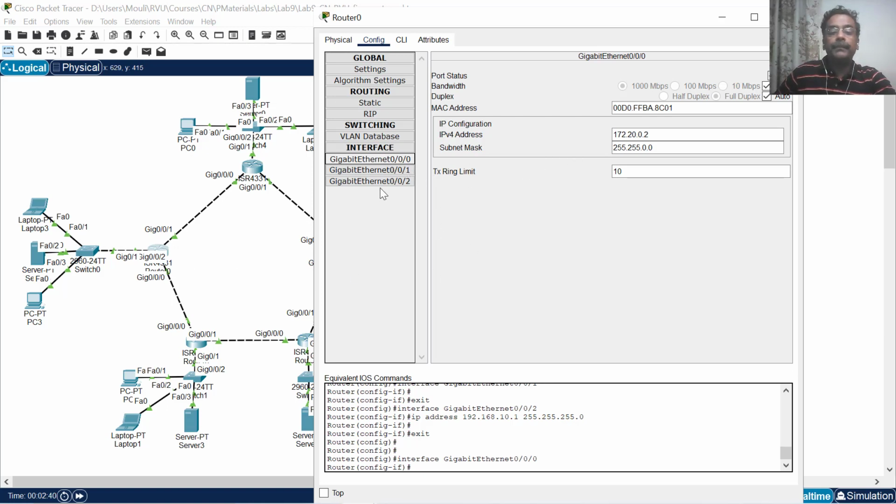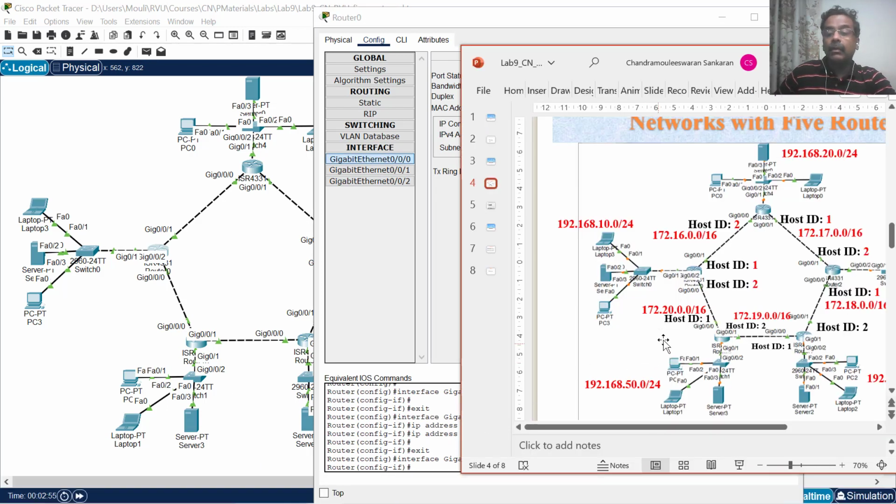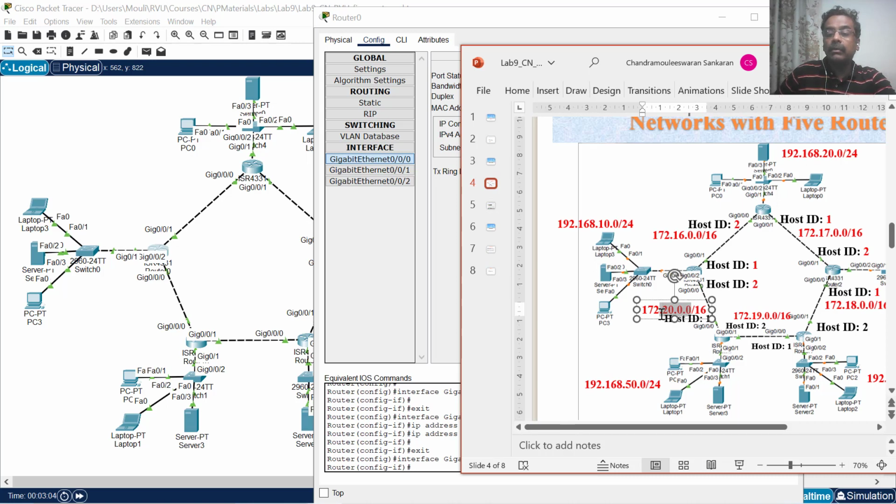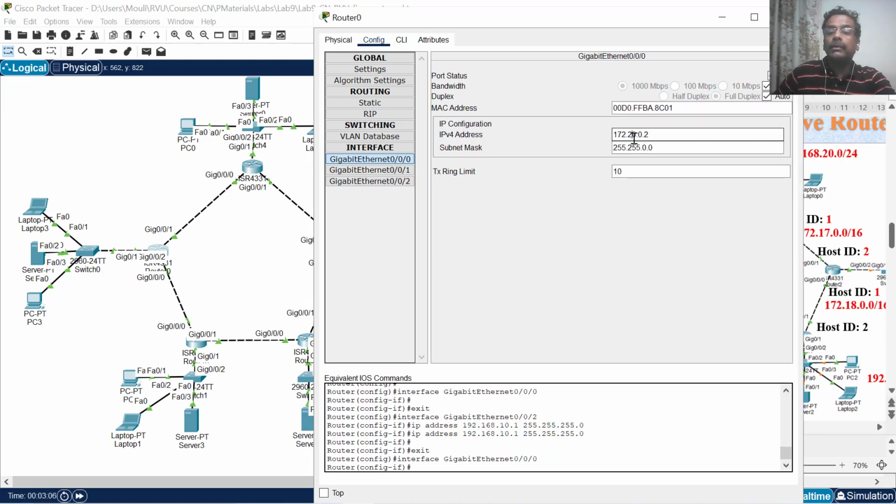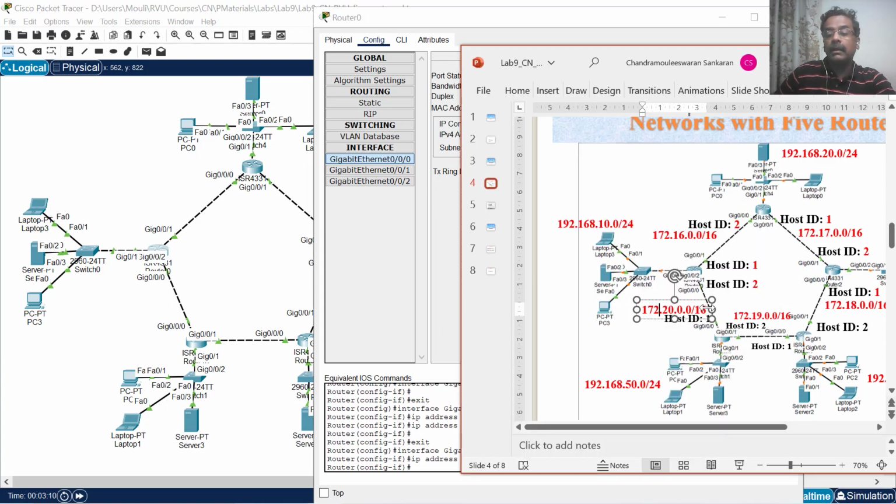So let me look at the interface which is 0/0/2, connected to the class C network. I have given this IP address, 192.10.1, and the subnet mask I have given. Then 0/0/0 is the lower interface. The lower interface has 172.20.0 and the host ID is 2. So the lower interface of the router 0, host ID is 2, and it is on 172.20. So I have configured the lower interface with this IP address.